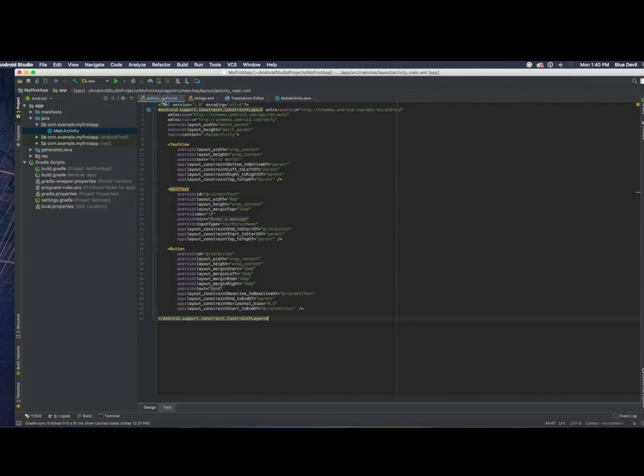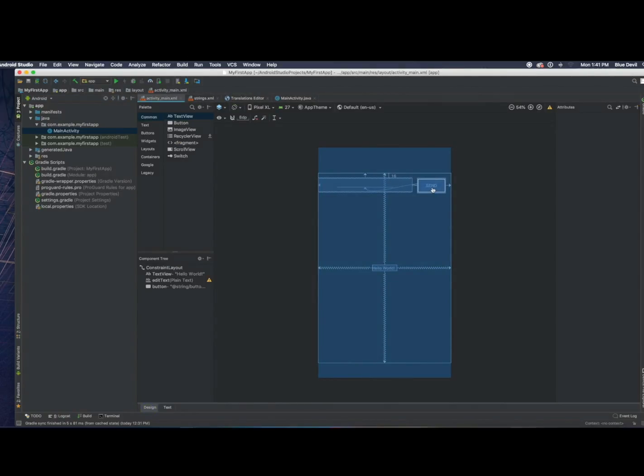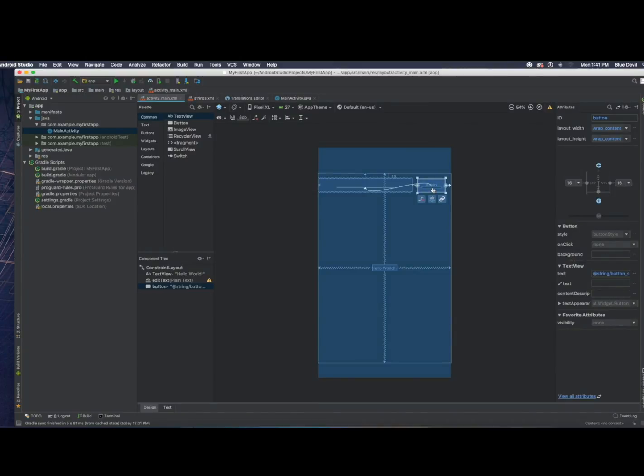activity_main.xml file to call this method from the button. Click to select the button in the layout editor. In the Attributes window, locate the OnClick property and select Send Message, Main Activity, from the drop-down list. Now, when the button is tapped, the system calls the Send Message method.